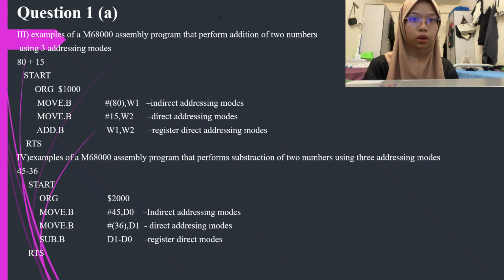After that, move.byte #36 to D1. The instruction is immediate addressing mode. Last but not least, sub.byte D1 to D0, which is register direct addressing mode, and end it with RTS.